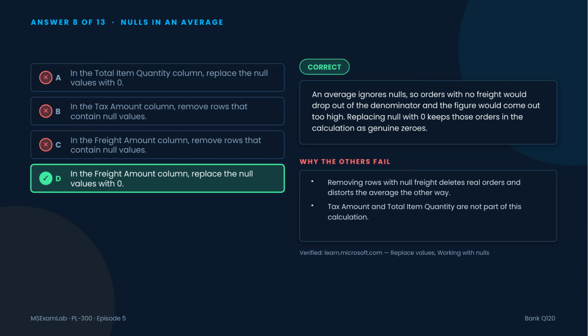The answer is D, in the freight amount column, replace the null values with 0. An average ignores nulls, so orders with no freight would drop out of the denominator and the figure would come out too high. Replacing null with 0 keeps those orders in the calculation as genuine zeros. Now why the others fail. Removing rows with null freight deletes real orders and distorts the average the other way. Tax amount and total item quantity are not part of this calculation. Verified against learn.microsoft.com, replace values, working with nulls.